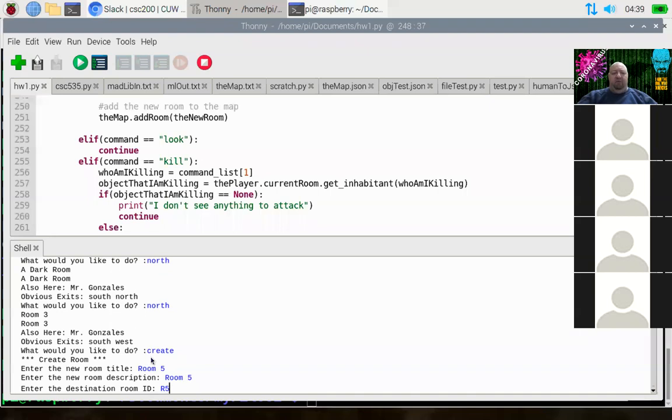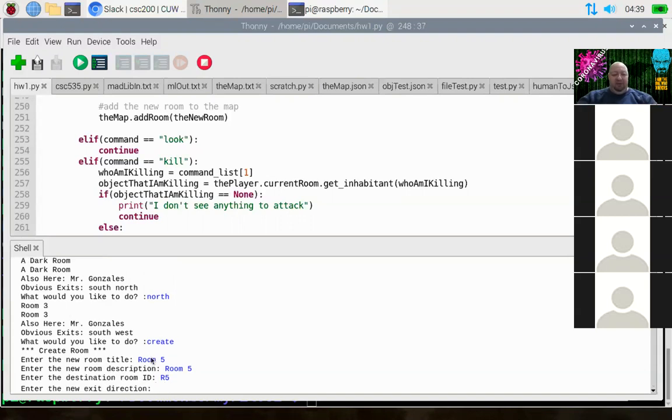We have to give it a unique room ID, which right now we're having to remember. That's why I just kind of did that mental math. Hopefully I got it right, that this is a unique room ID, R5. The idea here is that we would probably have a hand-drawn map that we're trying to create in our game here. Press enter there.